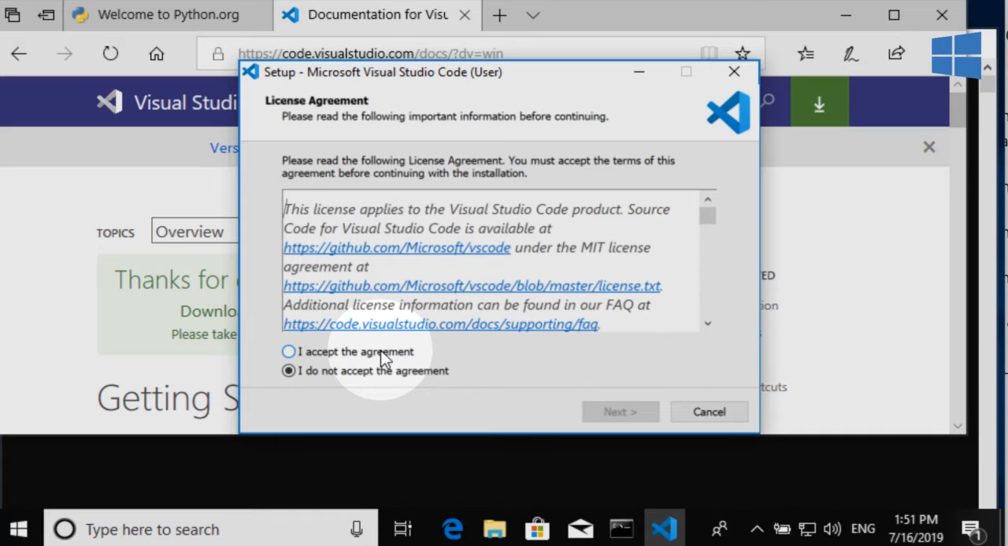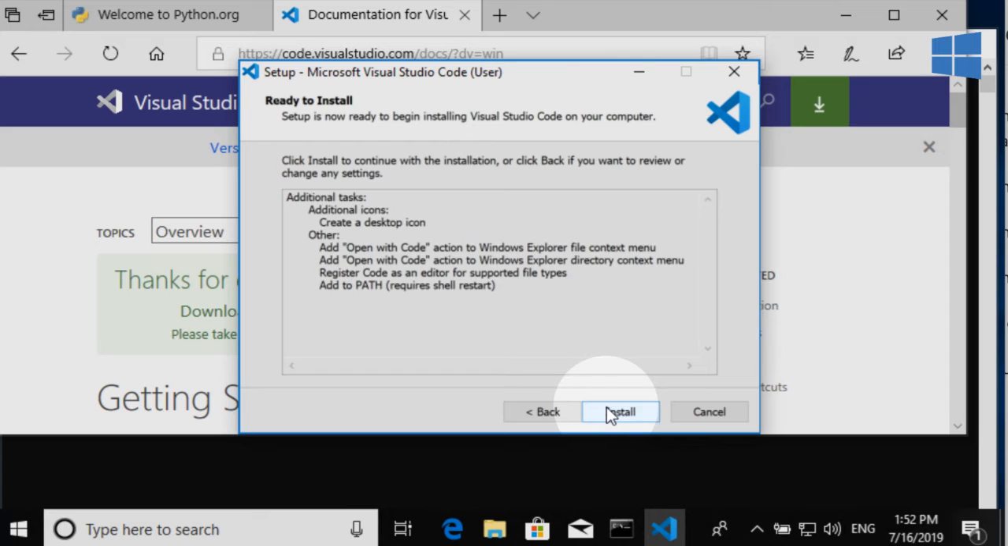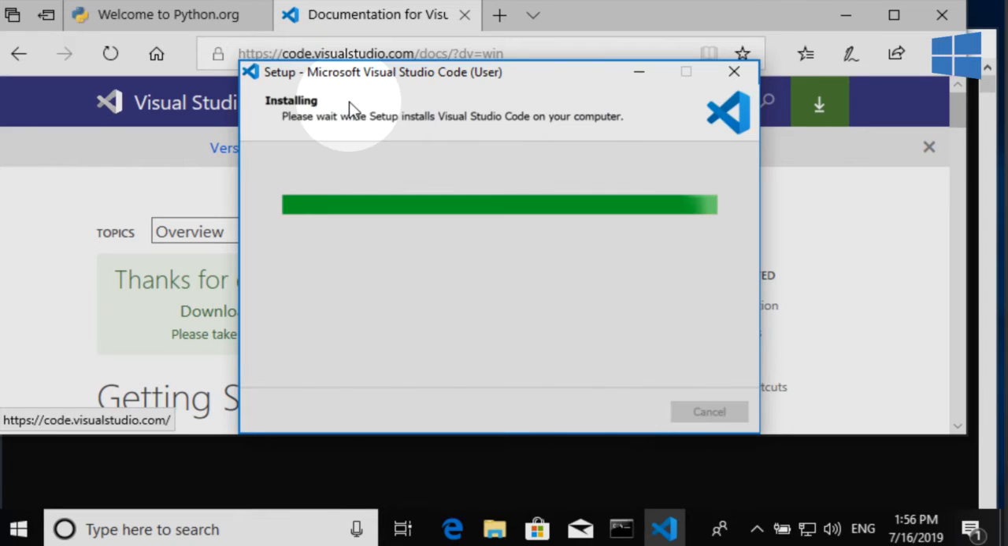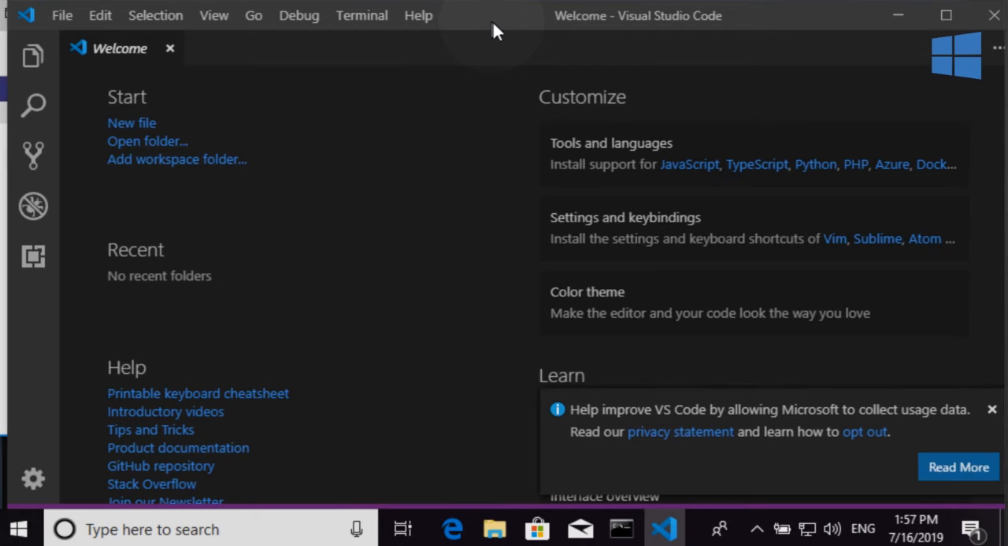If you got a message that says this app cannot be installed on your PC, then please go back to that button and click it again. Sometimes it works the second time. And then go to I accept the agreement. I'd like to click all these options and go next, install. My installation was completed, so click on finish. And that is Visual Studio Code.